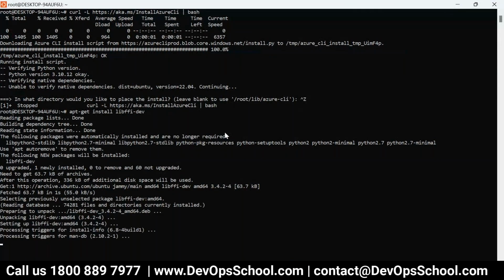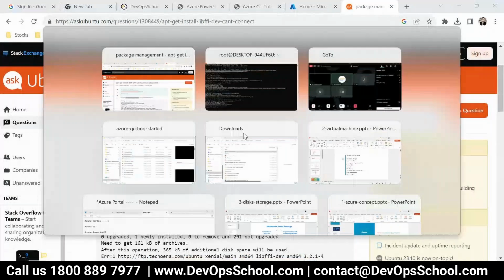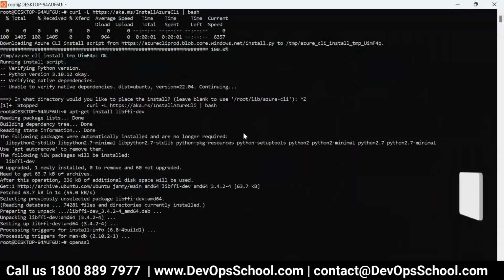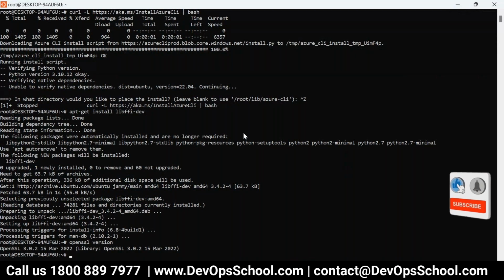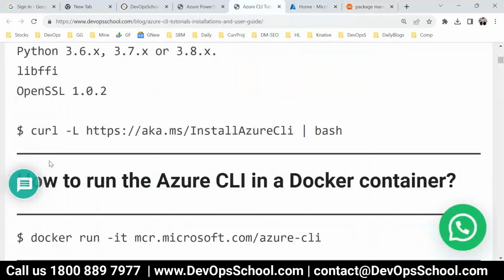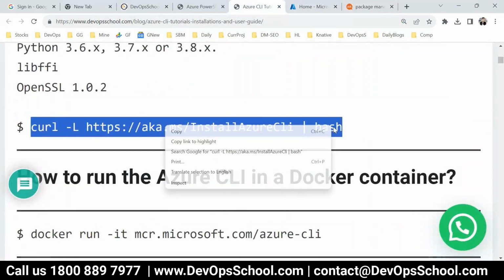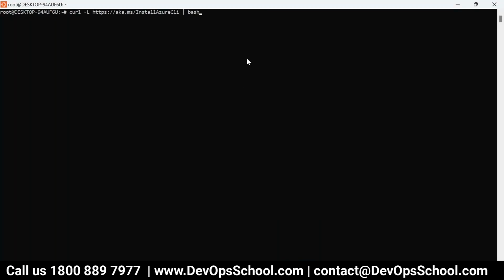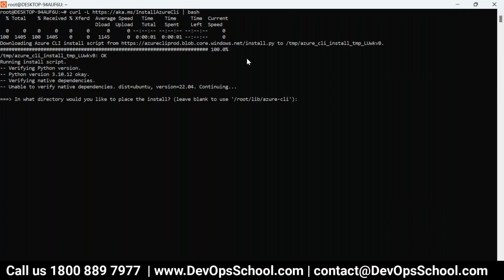Also, I'll check the version of OpenSSL. It's there, 3.2. So now it seems to be good. Now I'll come back and run this command. This is a web script to install the CLI. Again, there's some problem. It says unable to verify native dependency. I'll just continue with it.